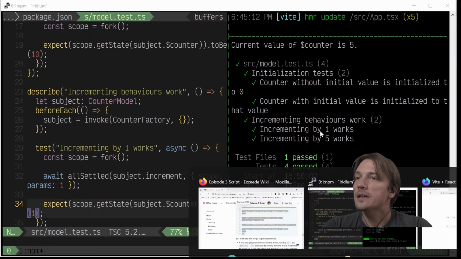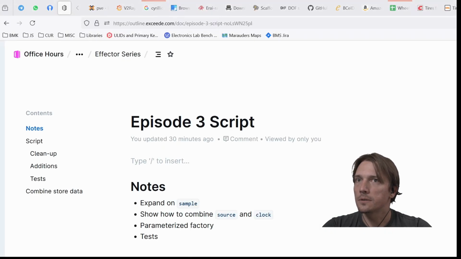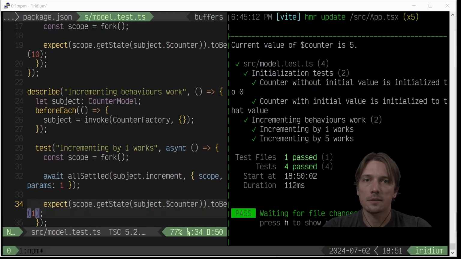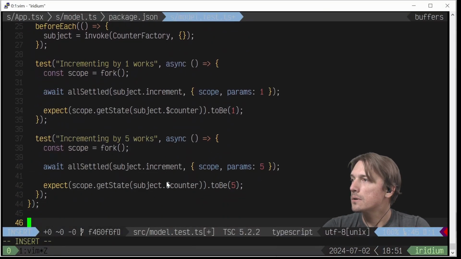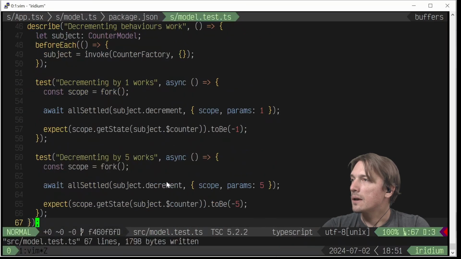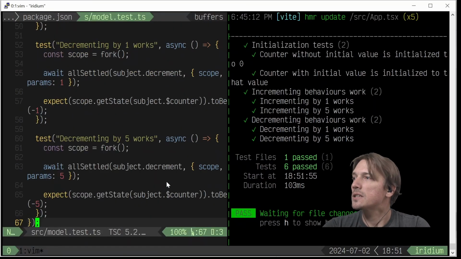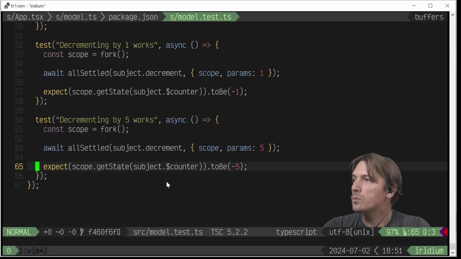In a similar fashion, apologies, I will get some code for the decrement, which essentially mimics the increment code, but this is mostly for completeness' sake, just to make sure that we have all of our ducks in a row. And once this runs, now we have 6 tests passing, and we can tell the decrement is working, and it basically works exactly the same way.